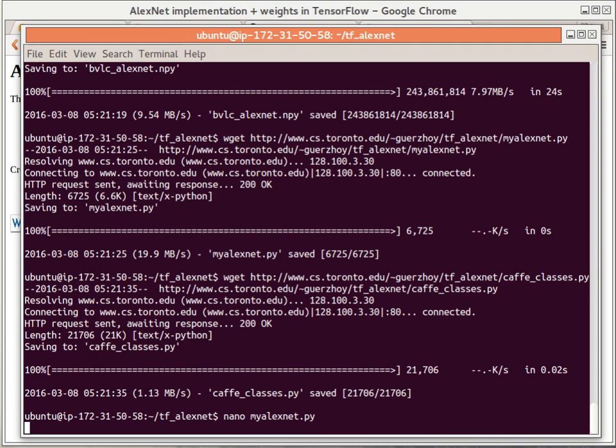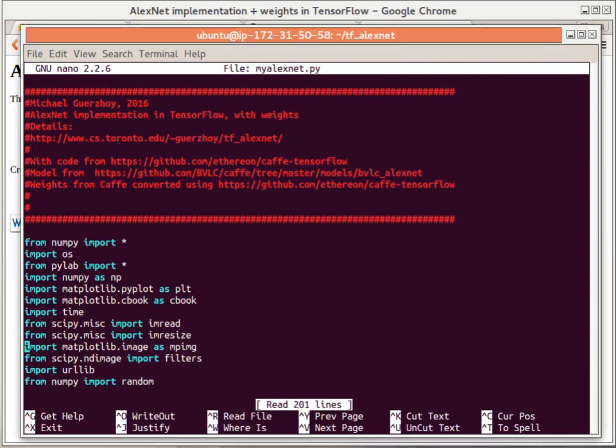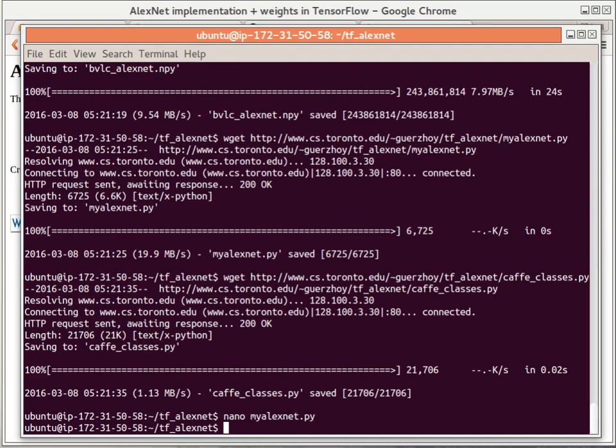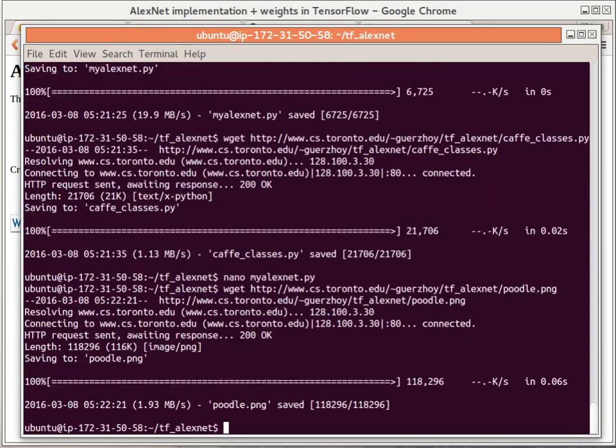Wait just 1 second. Okay, here is my file in nano. It's not a perfect editor, but it's okay. So what I'm reading here is poodle.png. So let me get poodle.png as well so we can test the thing. So I'll download poodle.png from here. Okay, and now I'm done.